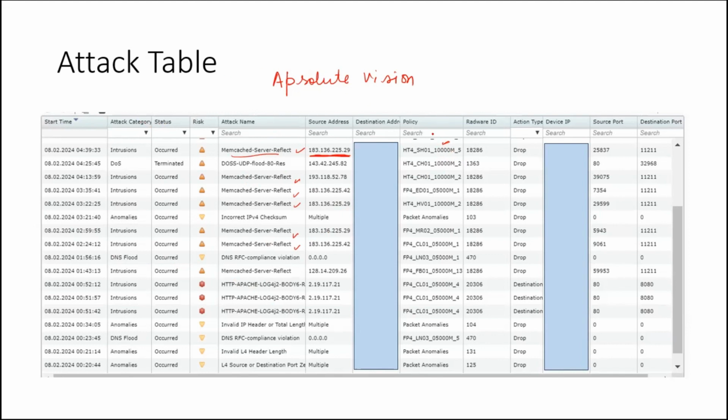So these are the policies applied on it, and it has prevented the attack. The action was drop. When traffic comes from this source IP, my system drops that malicious traffic with the help of this policy, with the help of this Radware ID. A Radware ID is nothing but a signature, because we have a particular ID here. With the help of this signature policy, our system is dropping this malicious traffic.